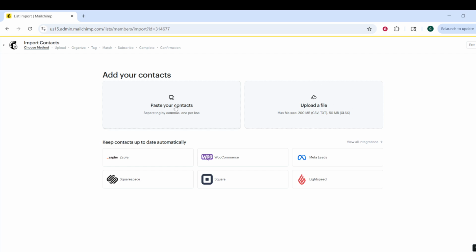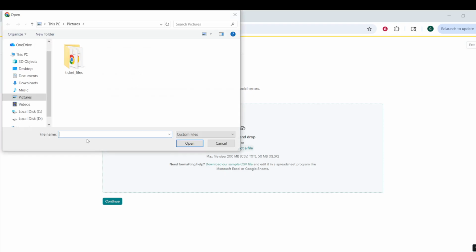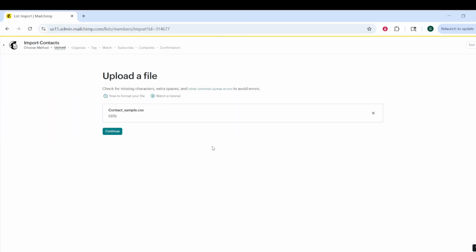After selecting Import Contacts, Mailchimp will ask you to choose how you want to bring in your contacts. You may see options such as Upload a File, Copy and Paste, or Integrations. Choose the method that matches where your contact information is currently stored. If your contacts are in a spreadsheet or CSV file, uploading a file is usually the most direct option. If you only have a small group of contacts copied from another document, copy and paste may be easier. If your contacts are stored in another connected platform, an integration may be the best choice.